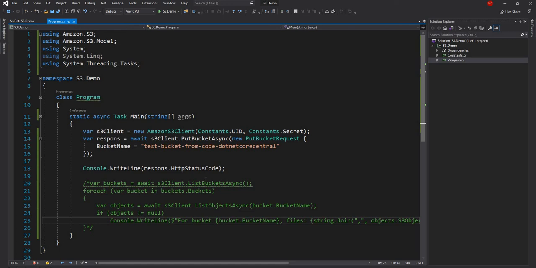Now finally, let's see how we can delete a bucket. And for delete bucket it is the same thing. Instead of put bucket async, we can use delete bucket async, and instead of put bucket request, it will be delete bucket request, and everything else is going to remain the same.